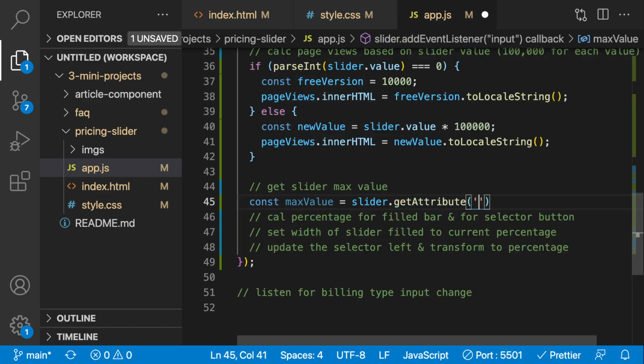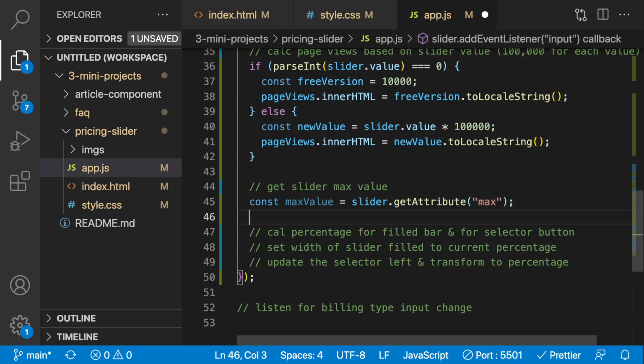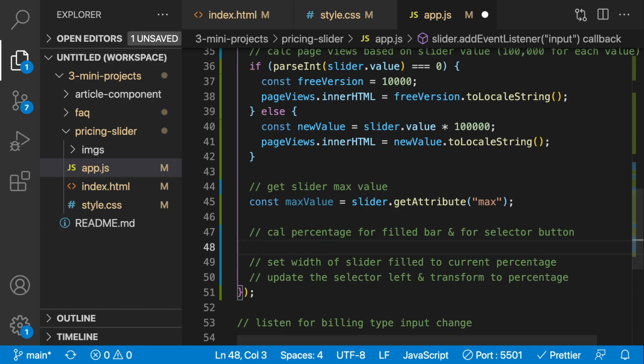And then we want to look for the attribute of max. So pretty easy. Now, the next thing we want to do is calculate the percentage for the filled bar and for our selector button. So we're going to use this percentage to go ahead and set the width of our slider filled, and then the left value of our slider selector, and also the transform of our slider selector.